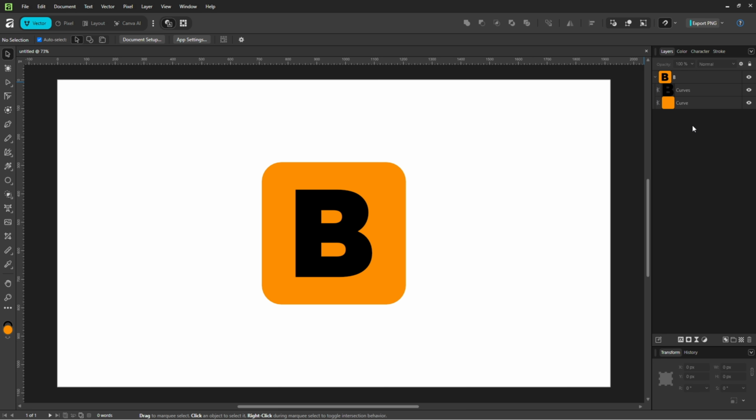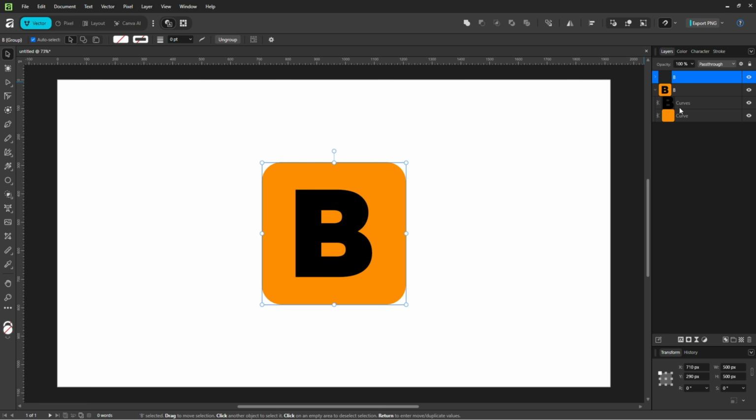Let me duplicate it first so we can compare before and after once the 3D effect is applied. I'll rename this layer to Original and hide it for now. Now I'm gonna select the duplicated layer and rename it to 3D.